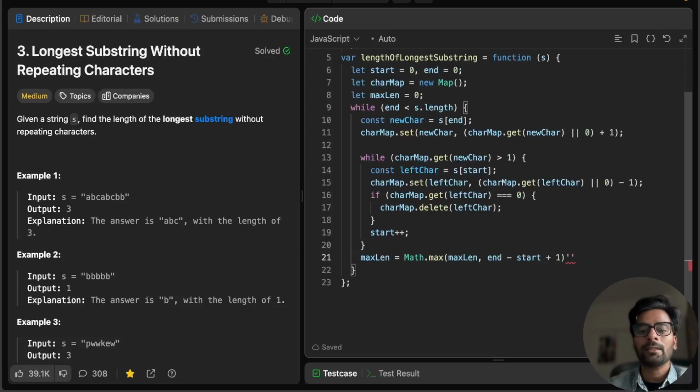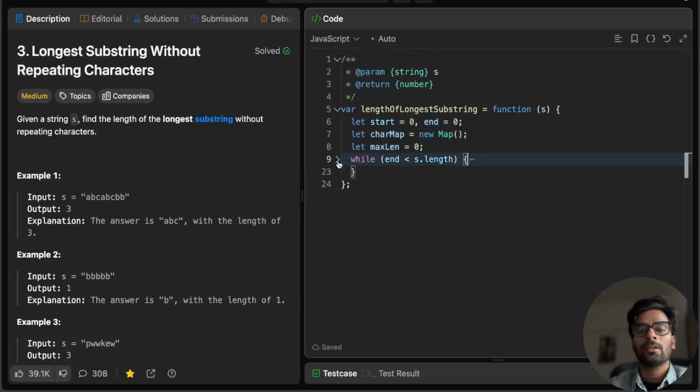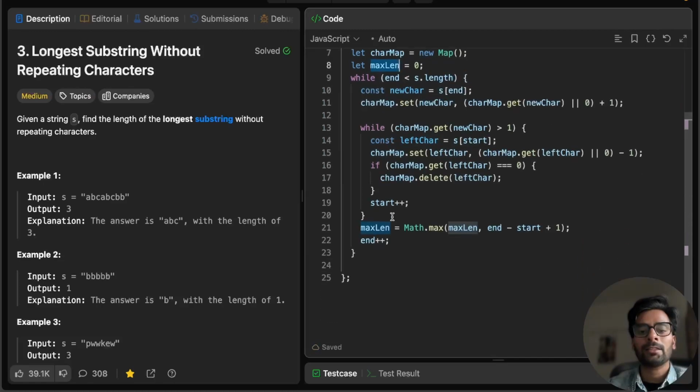And after taking the window size, I need to increment the value of end, because we need to move our end pointer to the next value. Now after doing all this, I will have the max length as my answer. I need to return it.